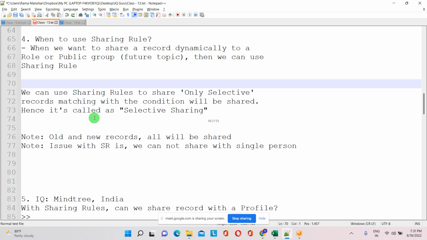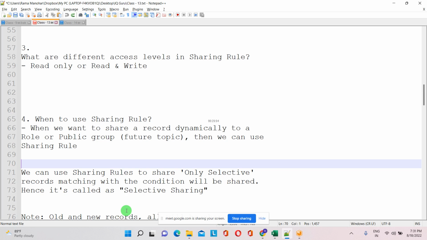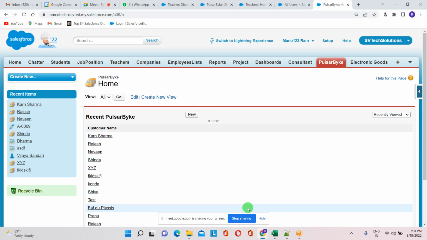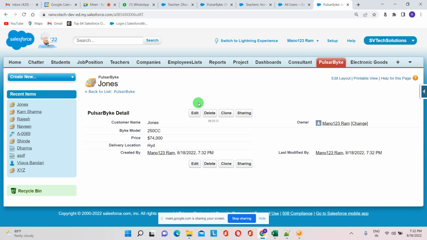Here I have one doubt. While coming to sharing rule, which kind of records can be shared to the people? One minute. Here I have just now created one record, Jones, Hyderabad, and I have saved. Now this record will be shared to CEO, right? Yes, it's criteria based.